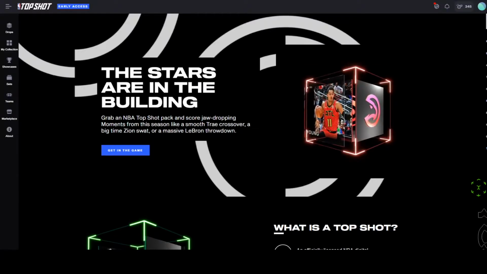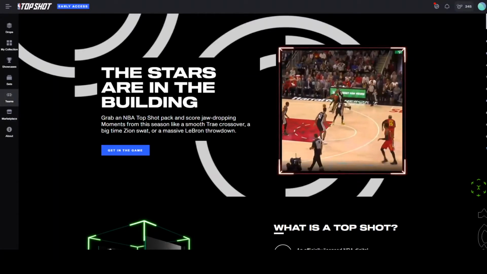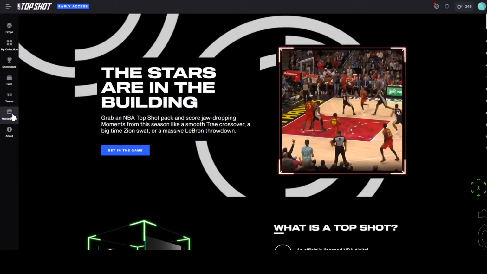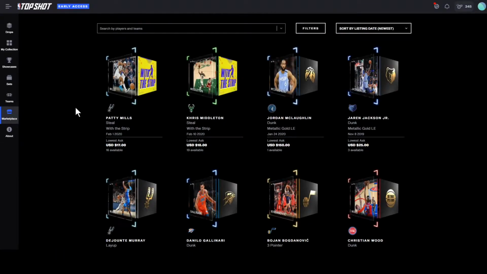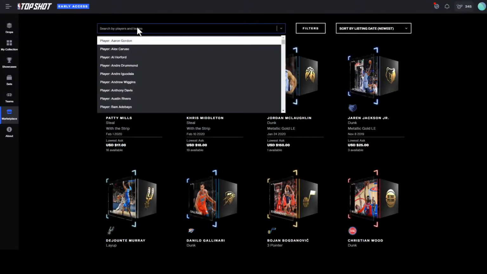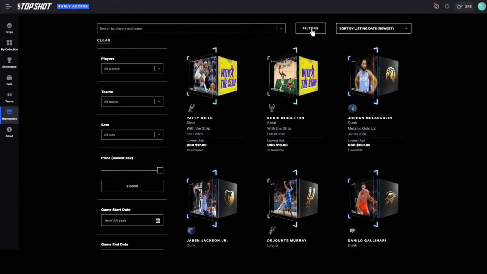So once you're logged in on the page, you have the marketplace button on the left hand side. Once you click there, you're greeted with this page where the default sorting option is by the newest listing date. So this Patty Mills with the strip for $17 was the most recent thing listed. And along the top, you'll see there's a search bar and a filters button, which we'll get into in a second.